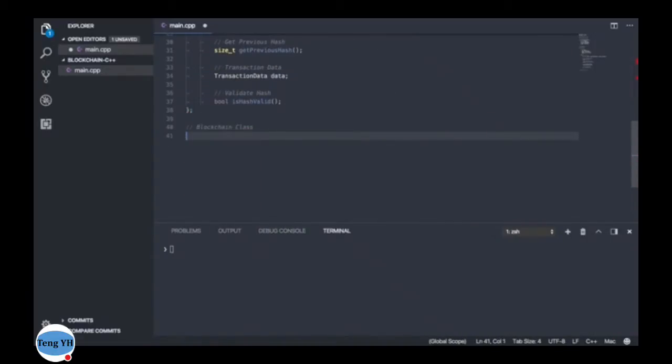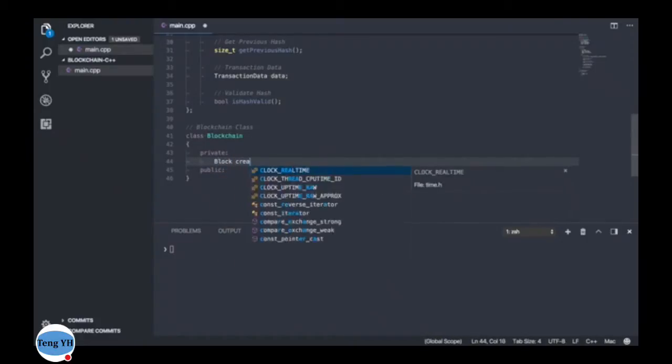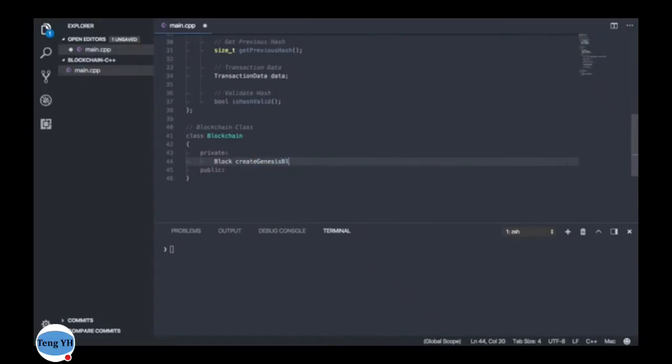Let's go ahead and define our blockchain class. Alright, here we're going to need class blockchain, private, and public members. We need a block, create genesis block.